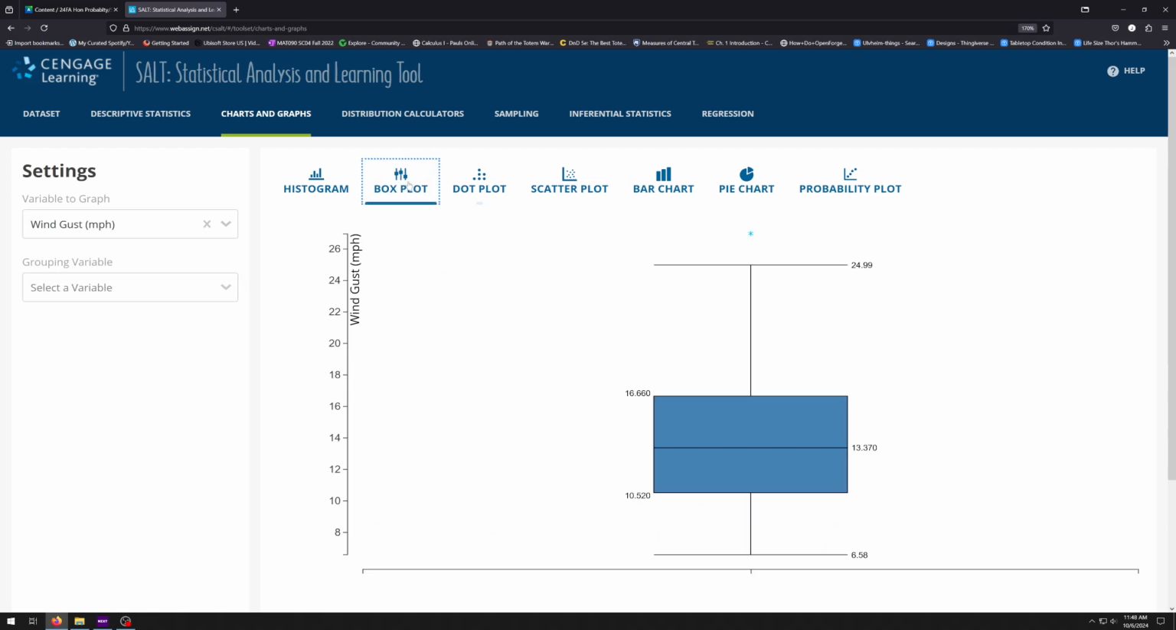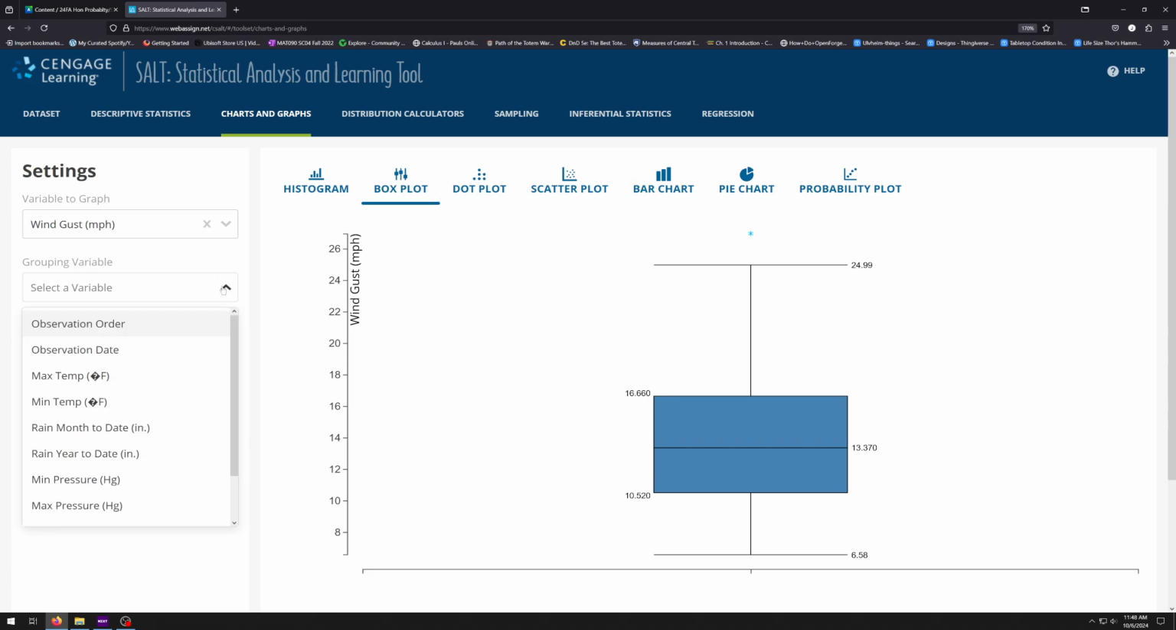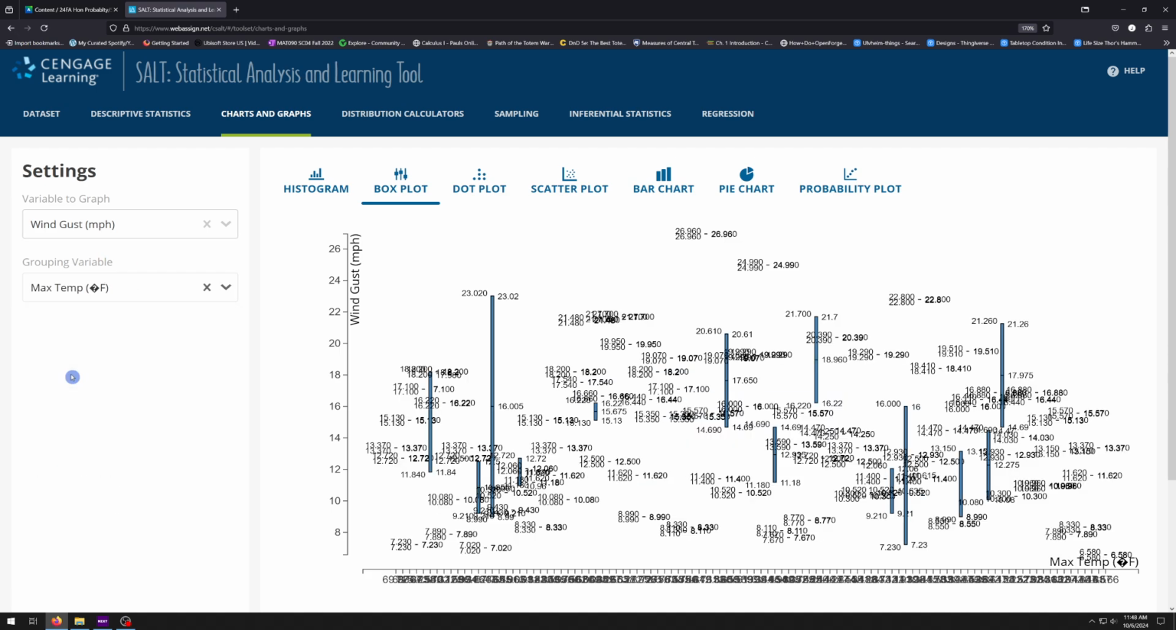We can also do a box plot for the wind gust, and we can group them in whatever way we want. So let's say we want the wind gust on a very hot temperature day.